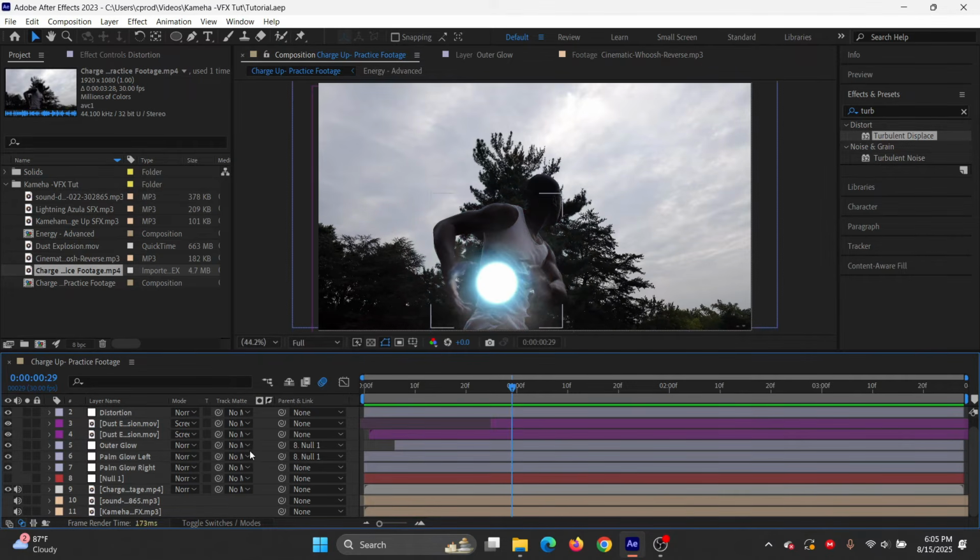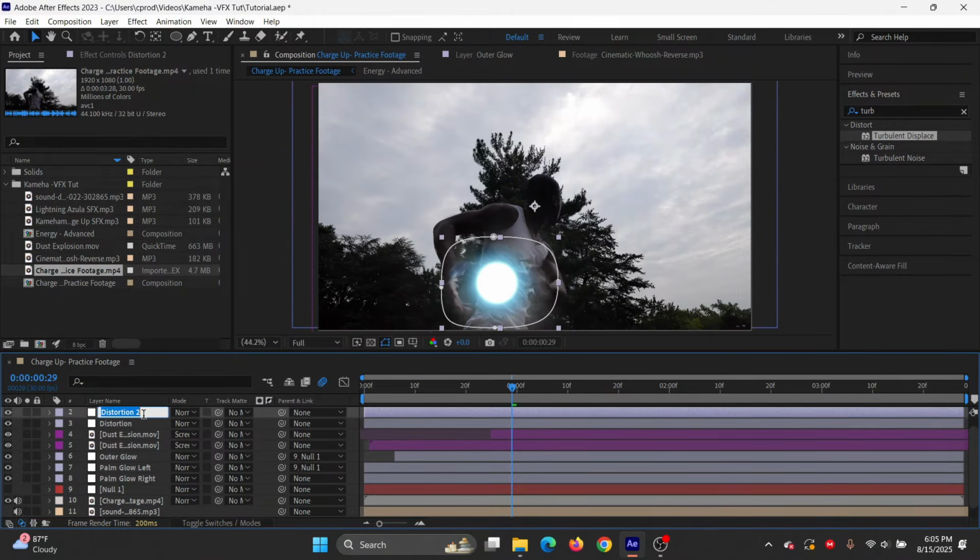So what I would urge you guys to do is, for example, in the distortion layer, go ahead and hit Control D to duplicate it. Press Enter and rename this to CA for chromatic aberration. Let's add a chromatic aberration effect.